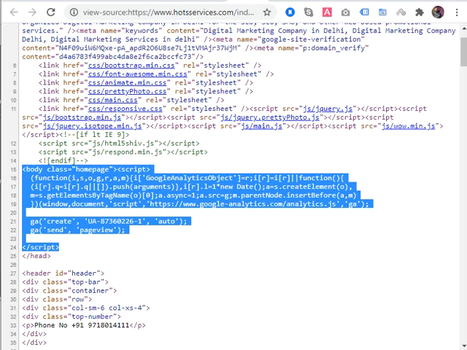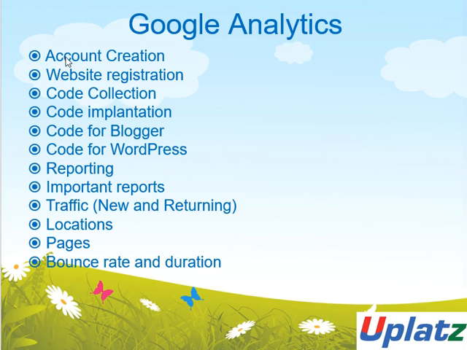So now we are moving to another section. Our account creation, website registration, code collection, and code implementation, these four topics have been completed. Now if you do not have a website but you are a blogger, you are writing a blog, and you want to understand how much traffic you are gaining from the various sources, for this you need to install the analytic code.